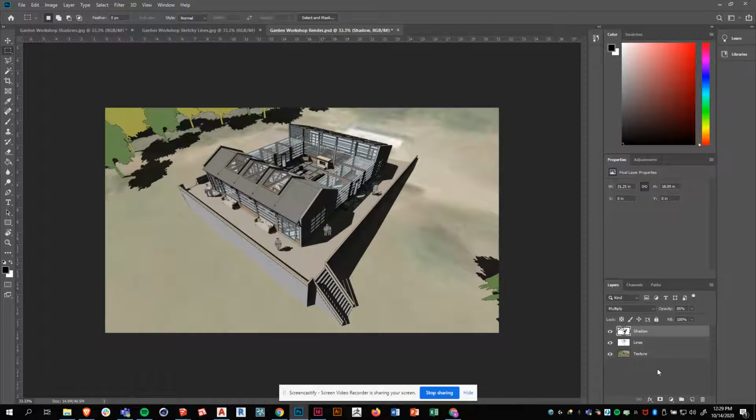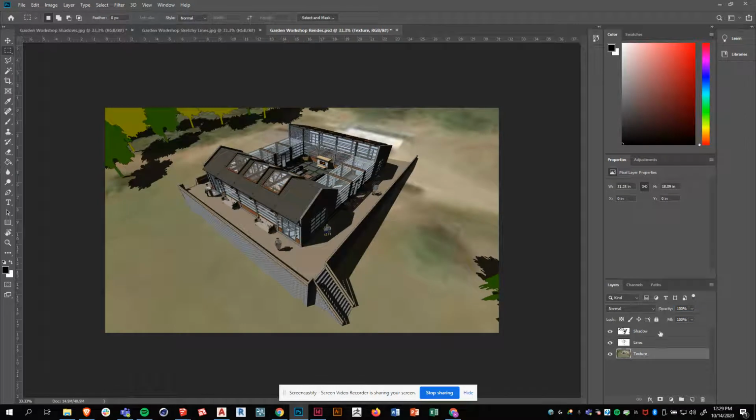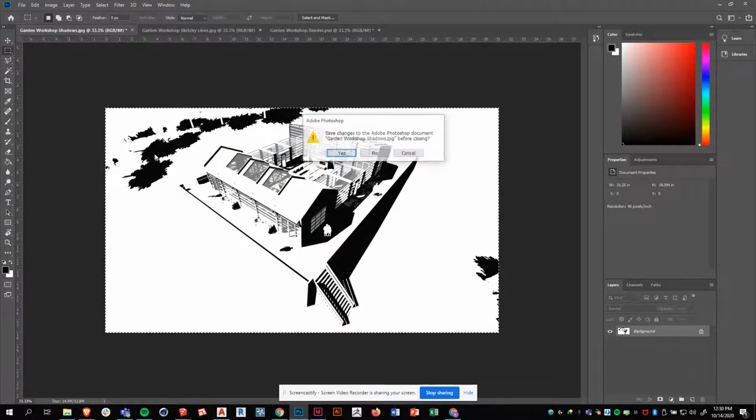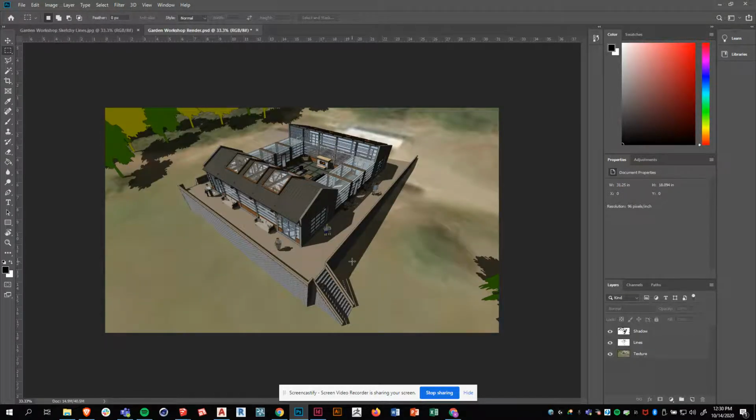all of them. Okay, so that is the goal of what we're trying to do here. Make nice renders and have control over the information on those renders. So that looks pretty good right about there. Texture, lines, shadow. Okay, now if you remember, I'm going to go back to the shadow layer and just turn it off. It's going to ask if I want to save it because we changed information. I'm going to say no. I already have it over here. I don't need to worry about that file anymore.